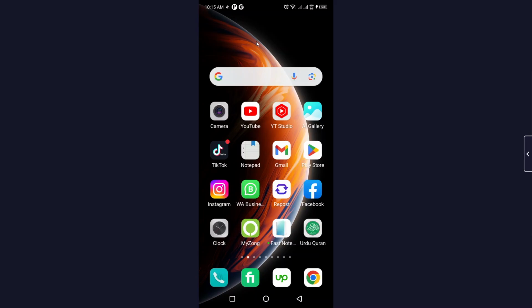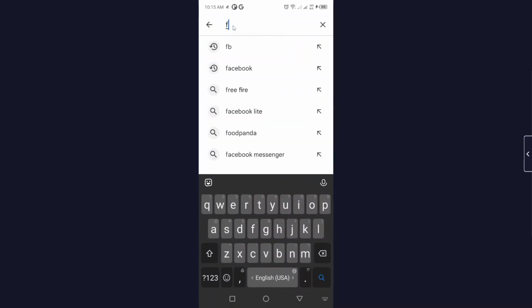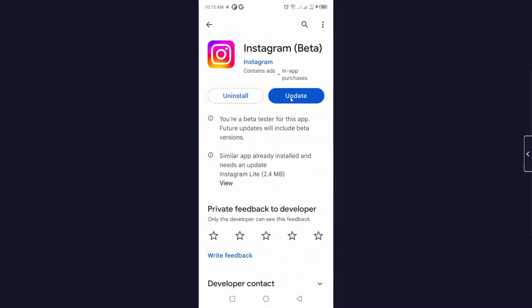So the first step you simply need to do is to open Play Store and search for Instagram, and you need to update your Instagram application from here.